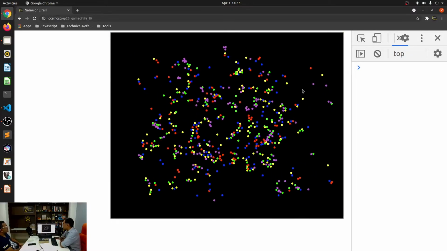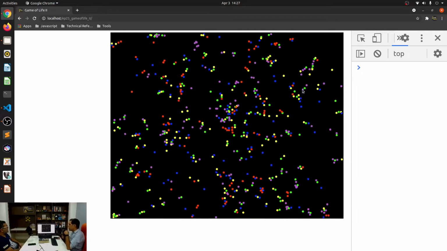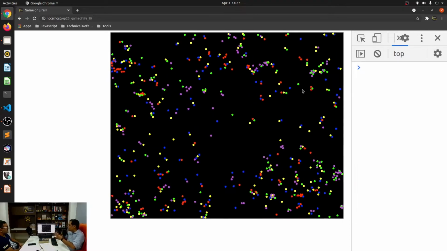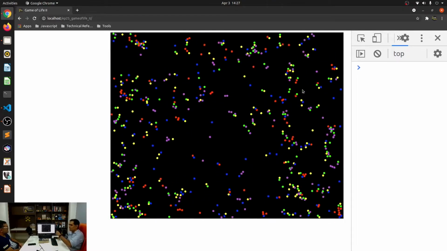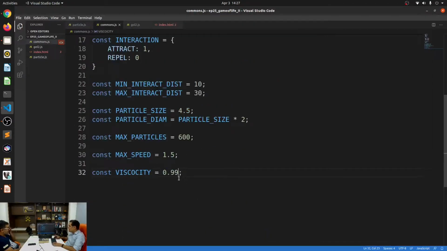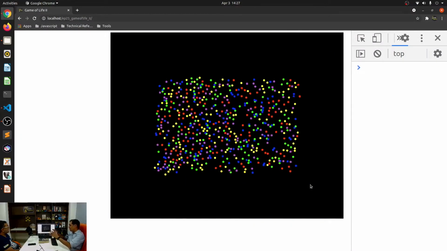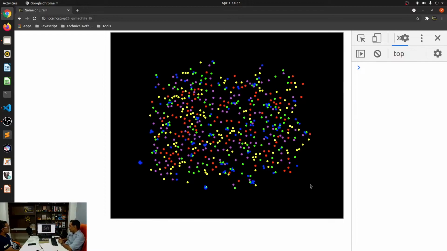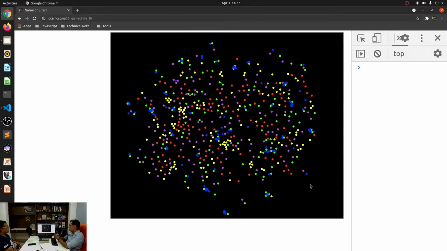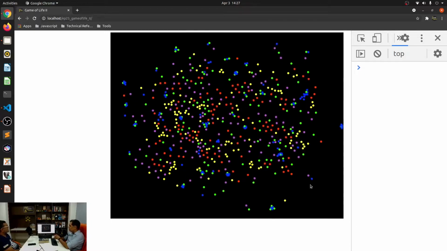I've reduced the viscosity now, but the problem with reducing the viscosity is that they have too much force. They don't have enough time to interact with each other, and they always fly away from each other. So maybe instead of 0.99, I'll just say 0.91, just a little bit less. Yeah, so increasing the viscosity gives them the chance to interact with each other. Very interesting.